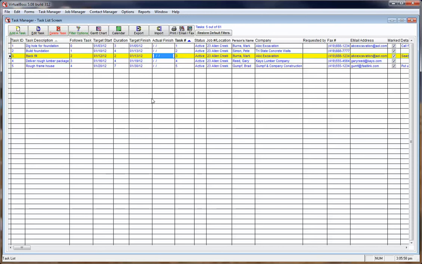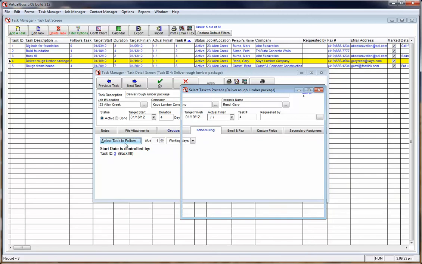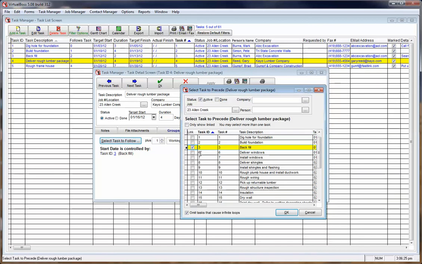Going back to the task list here, I'll show you another method to link tasks that's less visual but will accomplish the same results. Any one of the tasks, just go ahead and double click to edit them. And you go to the scheduling tab near the bottom. And if the task is already linked to something, it will have the information down here showing you which task it's linked to. But if we want to link it to another task, we'll go ahead and hit select task to follow. This will bring up a list of tasks that you are able to link it to.